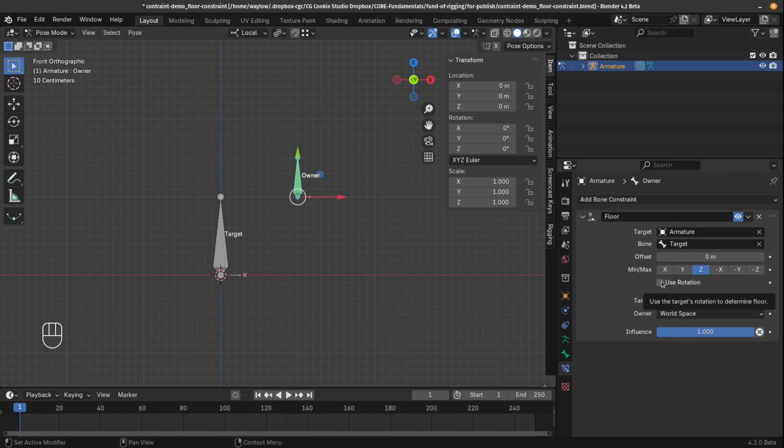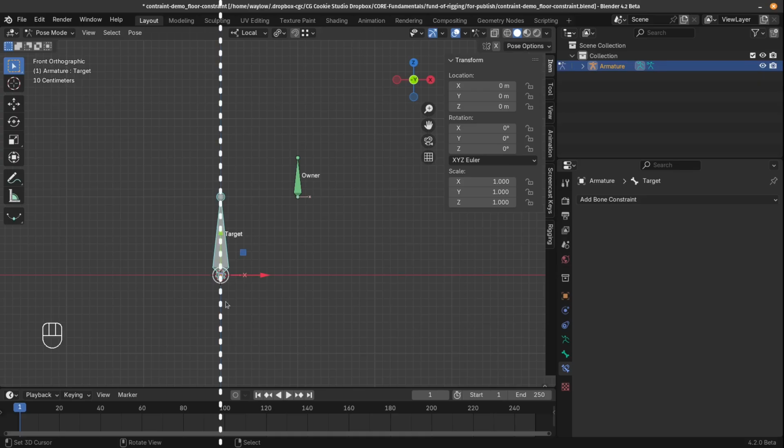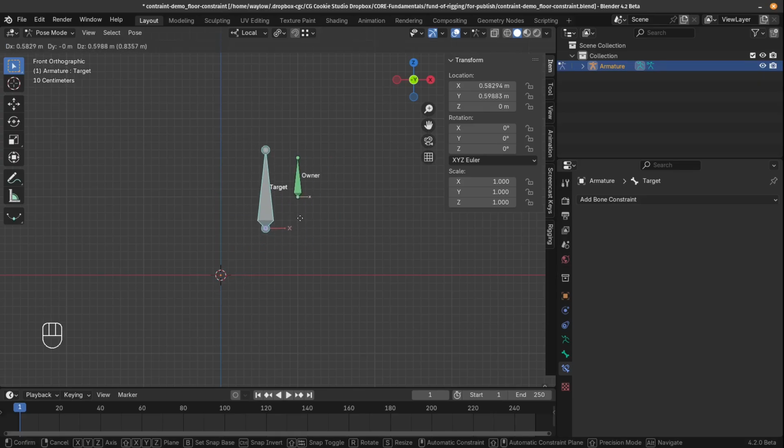And then I'll show you this use rotation setting. So I'm going to enable that. And just for clarity, I'm going to make the domain the positive X axis. So let's choose that one here. So now if you can imagine an invisible line that runs through the length of our bone, our owner won't be able to go past that one.